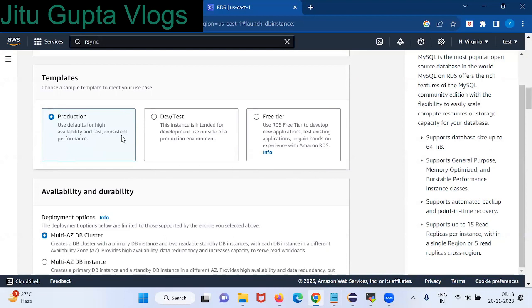Production is nothing but what comes after the dev test. If you are developing an application and it's working well and looks good, we are going to hand over the project to the client. At that time, we choose production, the real, actual environment.